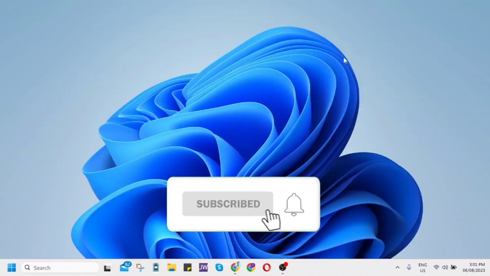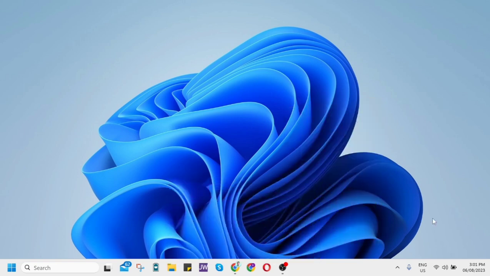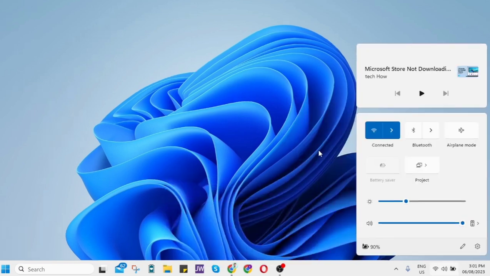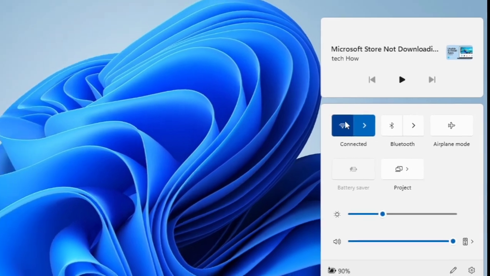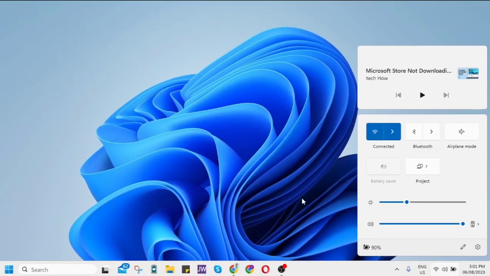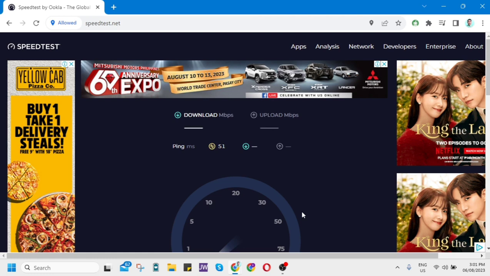In this video, I will show you how to fix this Microsoft Store not downloading apps problem. First, check your internet connection. So you can go right here and check your Wi-Fi connection, and you can also restart your router if possible. And you can also go to speedtest.net and check your internet speed. Now, once you've done this first step right here, you can check your Microsoft Store.